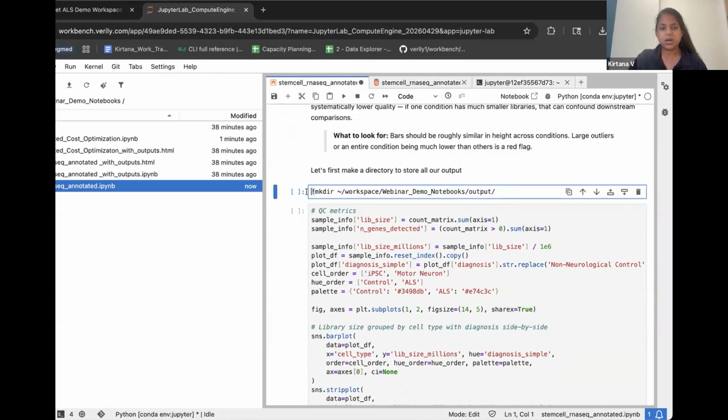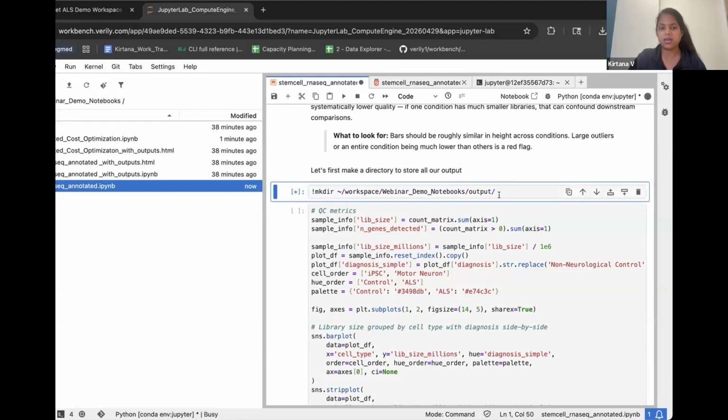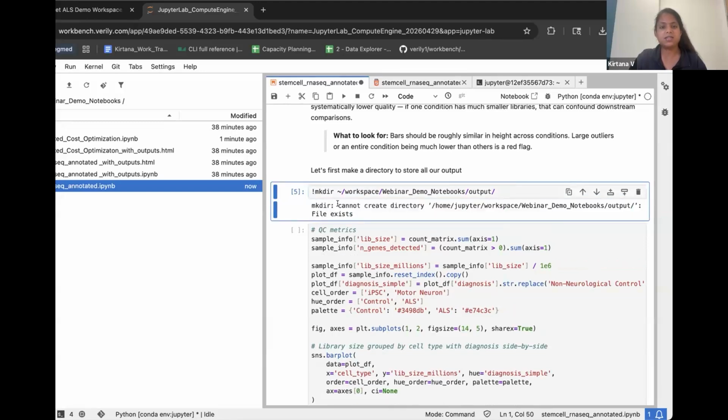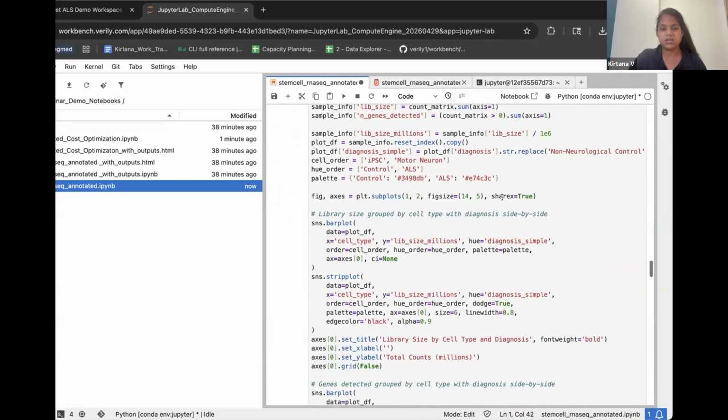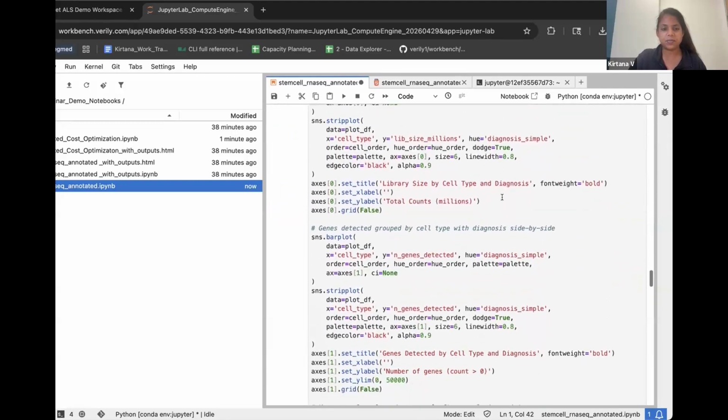This exclamation mark is a way in Jupyter Notebook, if you're not familiar, to run the equivalent of a command line. In my case, it cannot make the directory because it already exists. But in your case, you should be able to create this output folder. This is where you can save, should you wish, any plots, CSVs that you generate, etc.